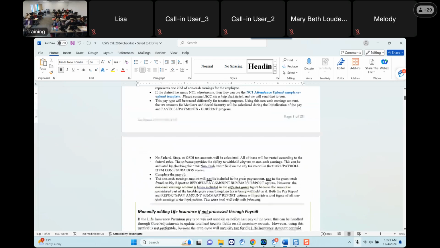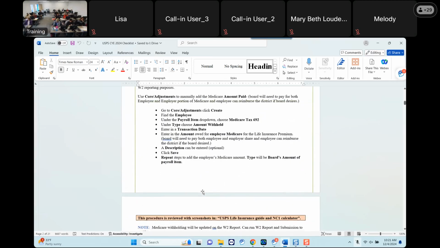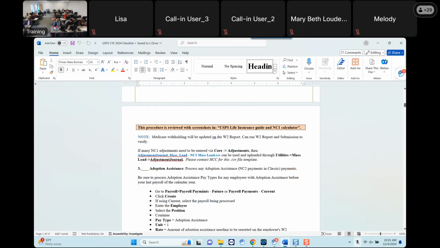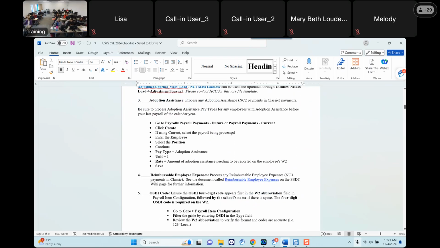So that's the first 2 pages. It's all talking about NC1. If you forget to process it through your payroll and you need help adjusting it, please just call us. It's a tedious process. We'll walk through it together. I have a guide, but even that is still challenging.